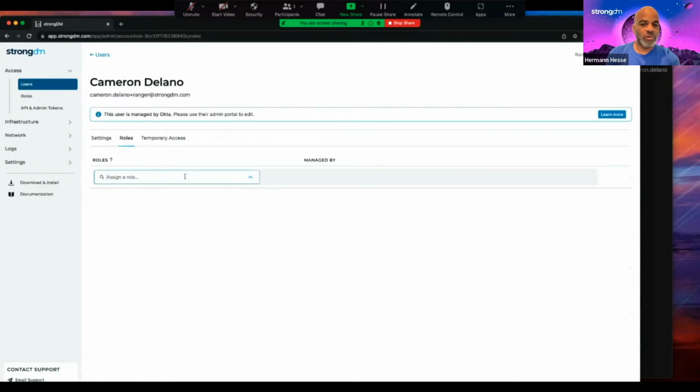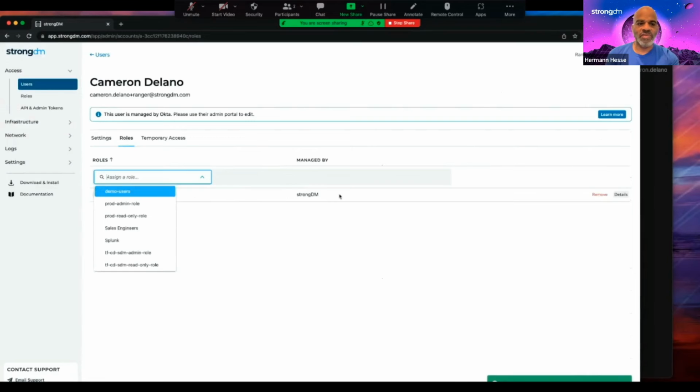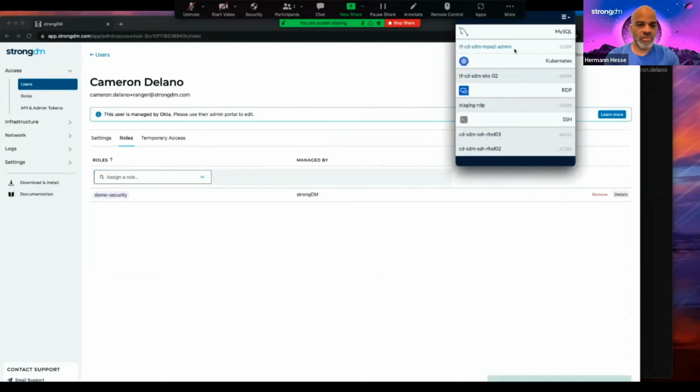This can be done programmatically as well using our APIs. However, on the client side, we will see almost immediately that the resources available to us are updated in seconds with no need to re-authenticate.